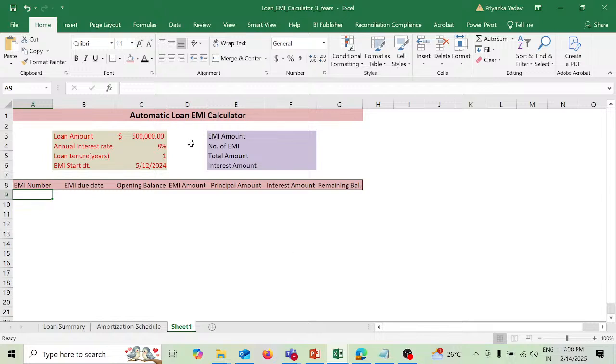Here I have already formatted a little bit. I have given the heading total loan EMI calculator. Then these are the assumptions. Loan amount, these are hard coded figures. So in this example, my loan amount is 5 lakhs, and on which the annual interest rate is 8%, and right now I'm calculating it for 1 year. Let's suppose the EMI start date is 12th May 2024.